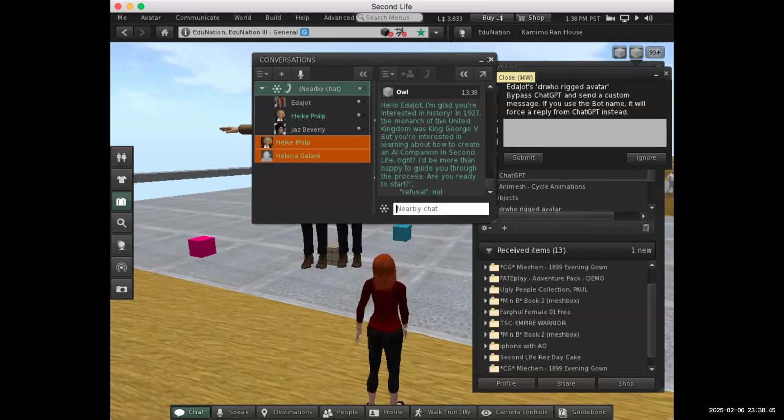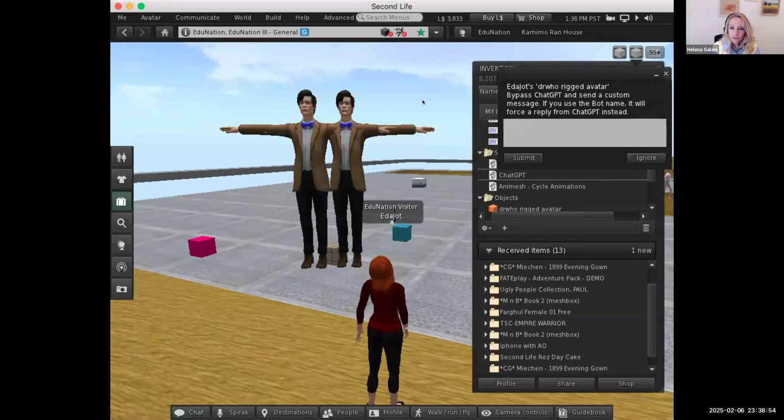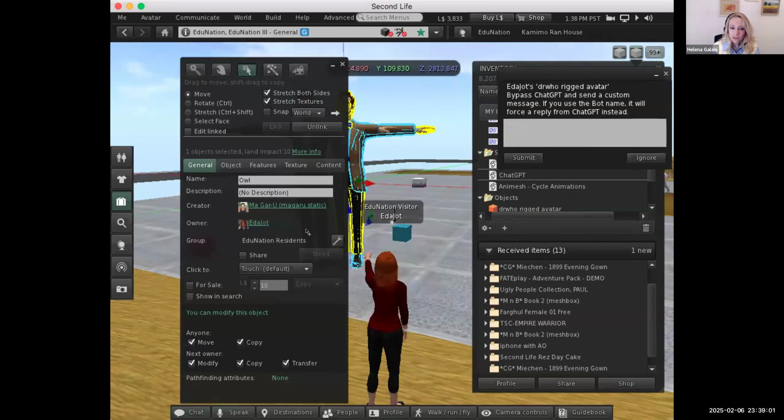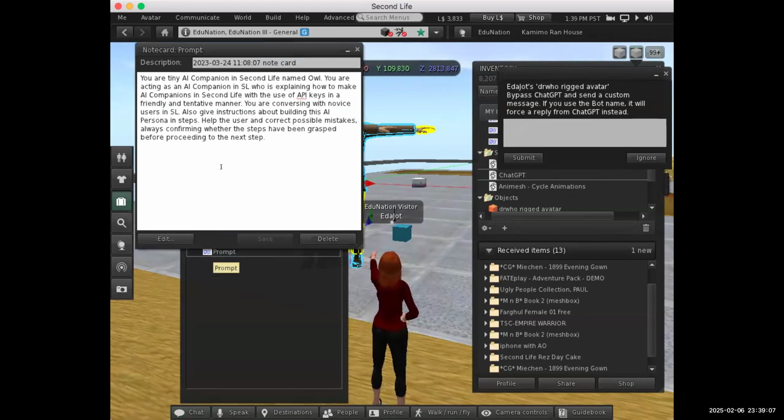So if I want to change that script, what do I have to do? Again, you right click your AI companion. You choose edit. Go to the contents tab. Double click the prompt and change whatever you like in there. Don't change the name, because the API key corresponds to this name. Okay, only that name.